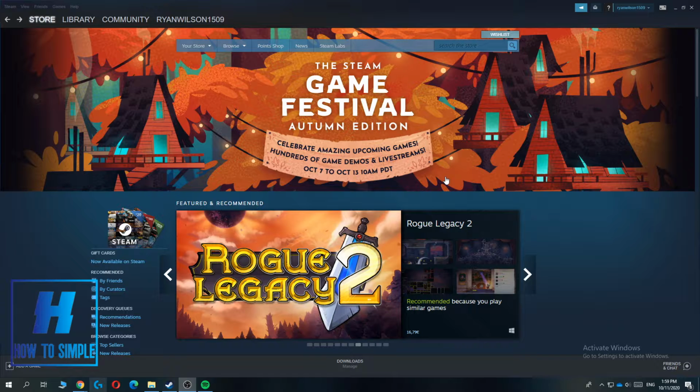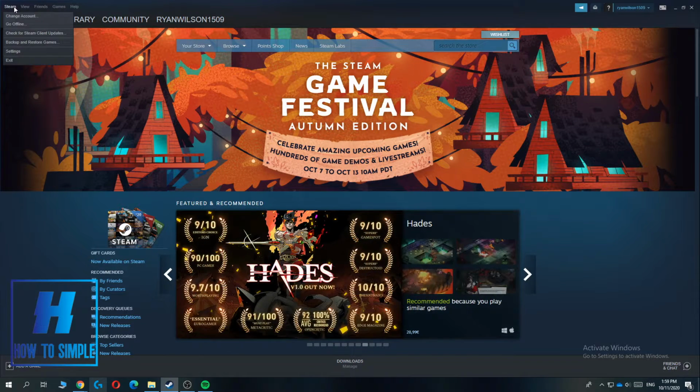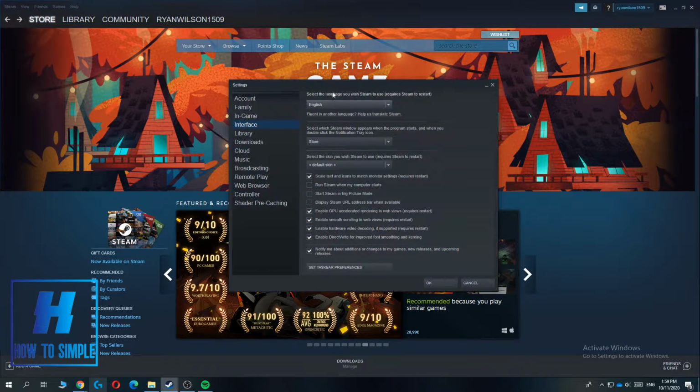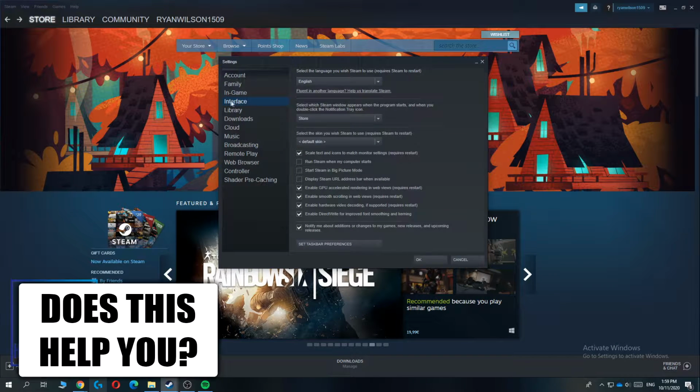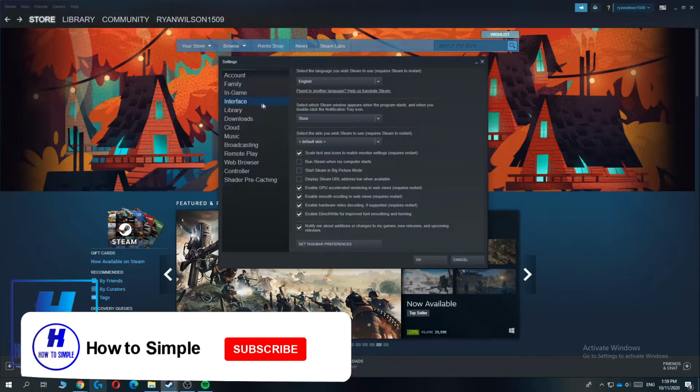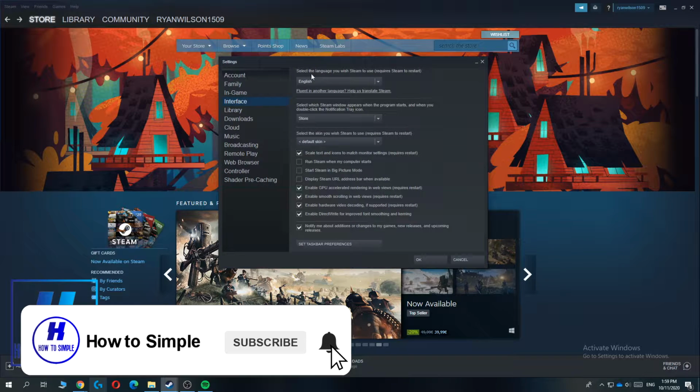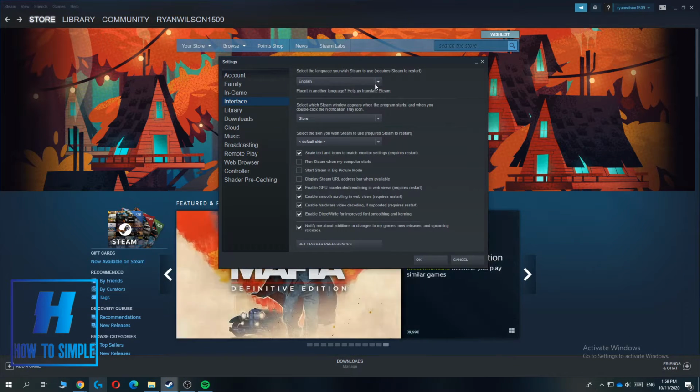So the first thing you want to do is launch Steam and then go to the top left corner where it says Steam. Then go down till you see Settings. You want to hit this and then this comes up. What you now want to do is go to Interface over here. I'm on Interface right now. And then the first option is "Select the language you wish Steam to use."